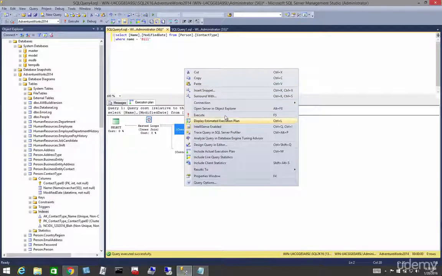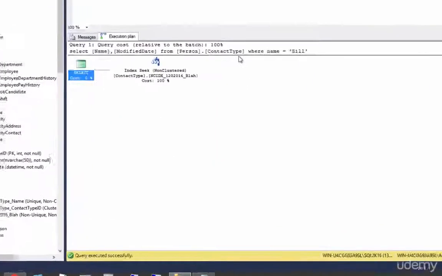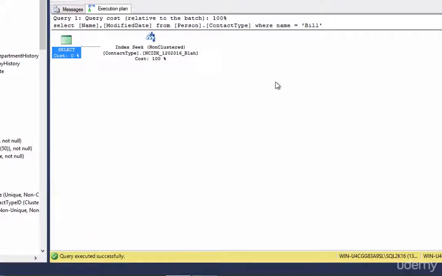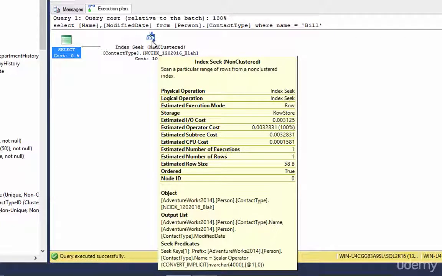So let's come up here and display our estimated execution plan. You'll see that we have an index seek. Now, we are using the index we just created, NCIDX, you can see it there in the object list, to efficiently retrieve all the columns. So that is how we resolve bookmark or RID lookups.